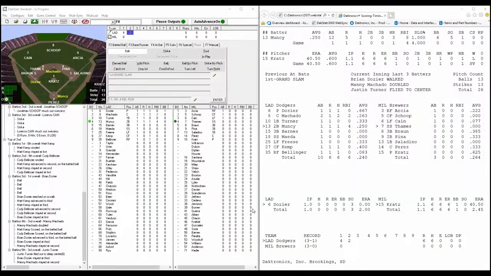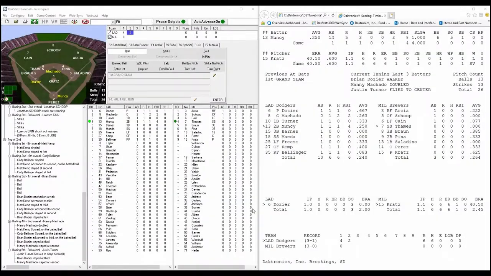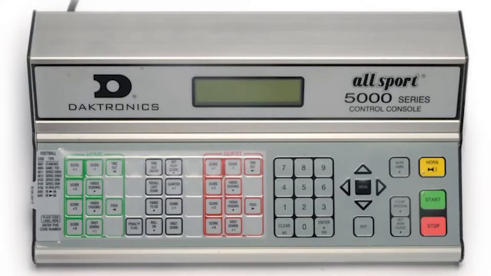Today we're going to show you how to connect your DakStats software to a Daktronics scoreboard. This could save you game day personnel and streamline operations. It allows DakStats to drive your Daktronics scoreboard via the All Sport console.